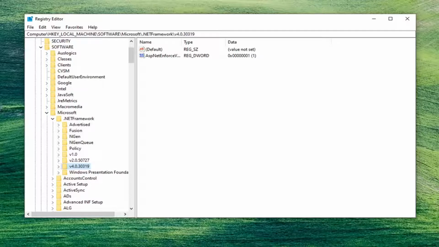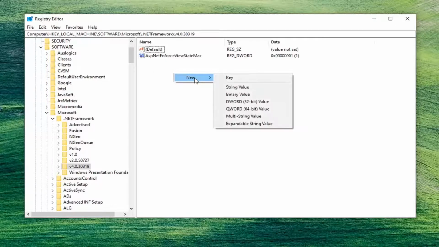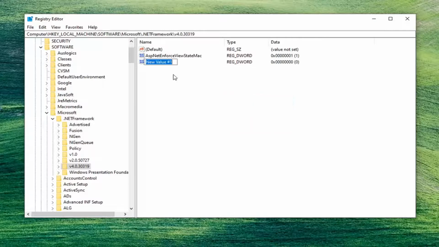And now on the right side, you want to locate something that says SchUseStrongCrypto. If you don't see a value in here, and it shouldn't take you very long to figure that out, we're going to go ahead and create one. So you want to just right click in a blank area on the right panel if you don't see one. Select New and then select the word 32-bit value.